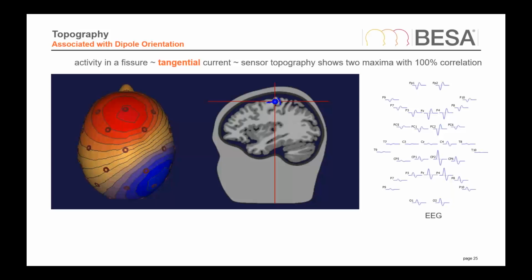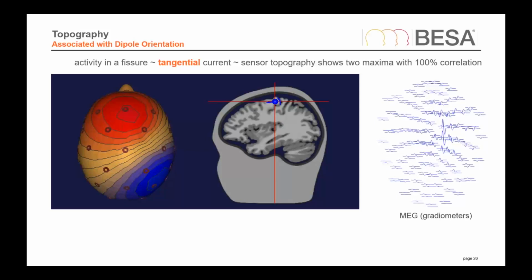Activity in a fissure would result in a tangential current. The sensor topography now has 2 maxima on the right, here in this top view, and these are 100% correlated with each other or anti-correlated. But none of the electrodes are close to the actual location of the neural current in the brain. And that's just the reality of measuring signals from a distance. So we see the signal popping up in these electrodes, but the ones that are actually closer to the activity will not show much signal in this scenario of a tangential current. If I look at the same signal with an MEG sensor set, then the sensors pick up more signal in the location where the source is, but still it spreads over several sensors.